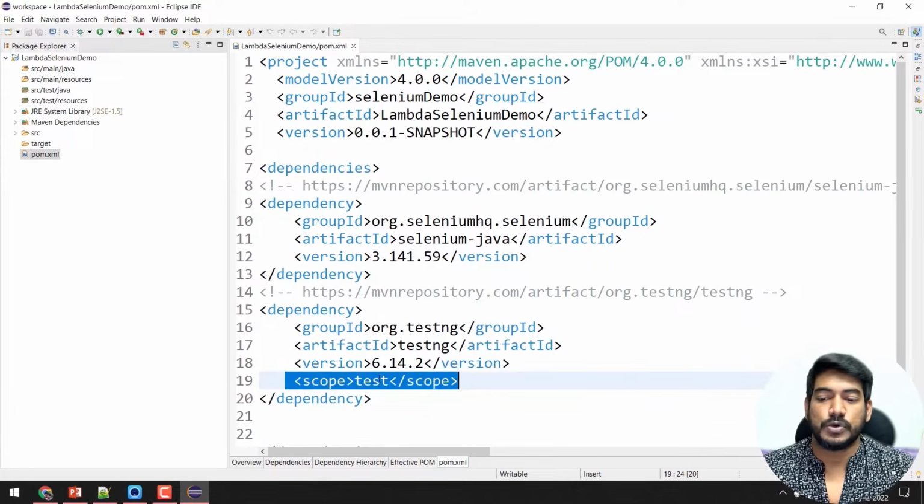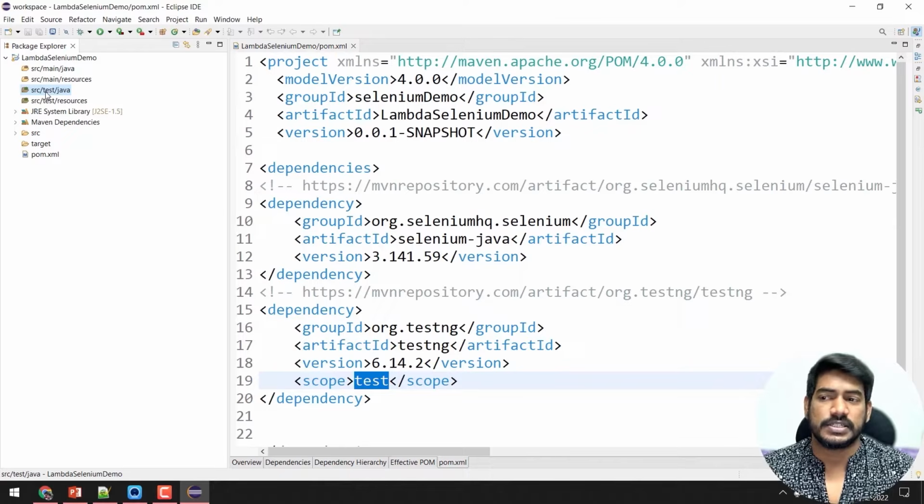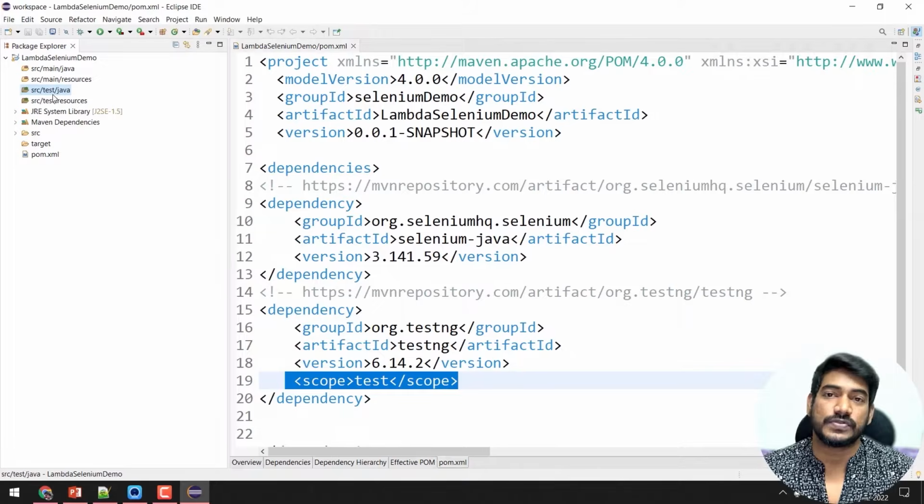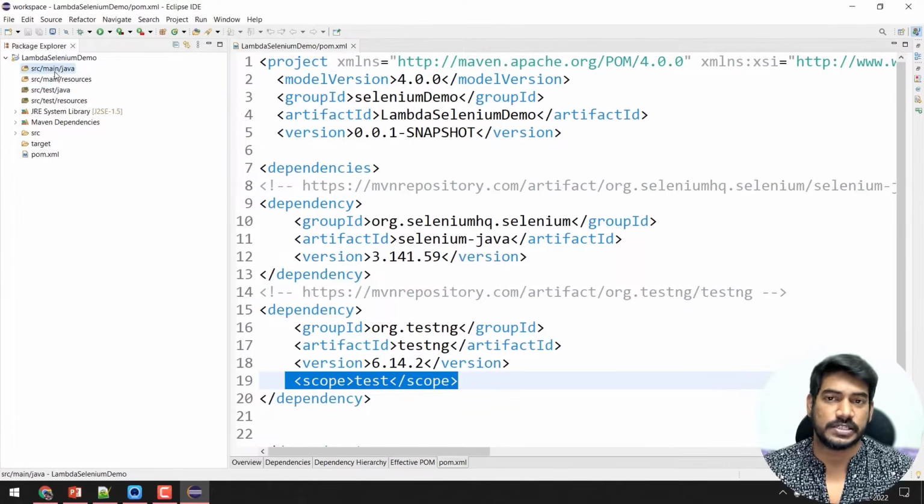So here, when I say scope test, that means by default, I can write only my test cases or test scripts within the src test. But sometimes we might write in the src main Java as well, or maybe the test as well, right? So if I have scope with test, that means I'm restricting my TestNG to work within the test folder alone. But I don't want to do that. Probably sometimes I might write in src main Java or maybe in the src test Java.